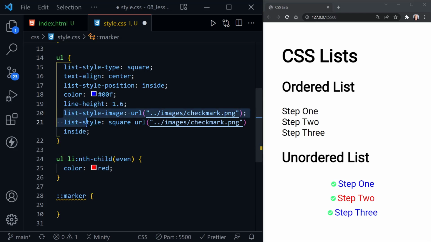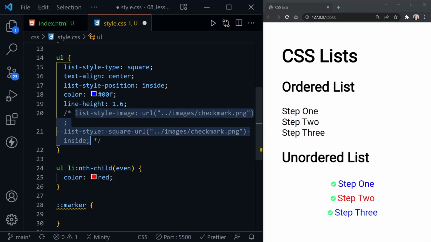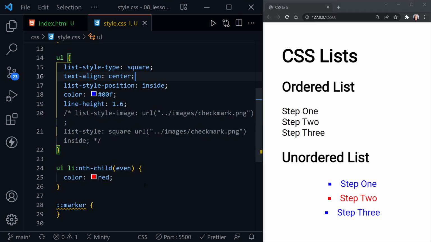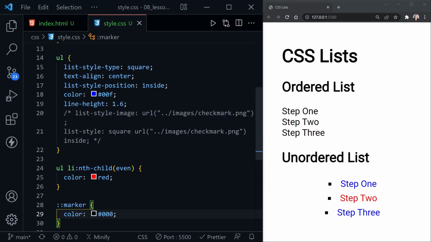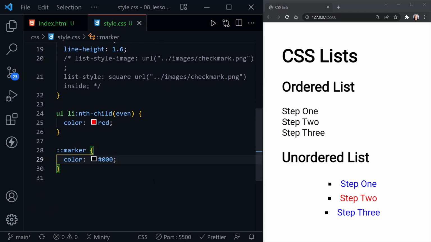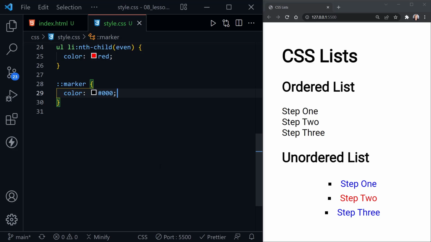So let's go ahead and comment out the list style image, and I do that with Shift Alt and the letter A, and then it comments that out here in Visual Studio Code, and I'll save. Now we're back to blue and red squares, which we specified up here in our unordered list. So let's say we want to change all of those back to a black color, but keep the text in blue and red. So here we can specify a color for the marker and specify the hex code for black and save. And now you can see once again we have black squares out here as markers. I'm going to scroll up for some more room because there's a few other properties we can add here as well.